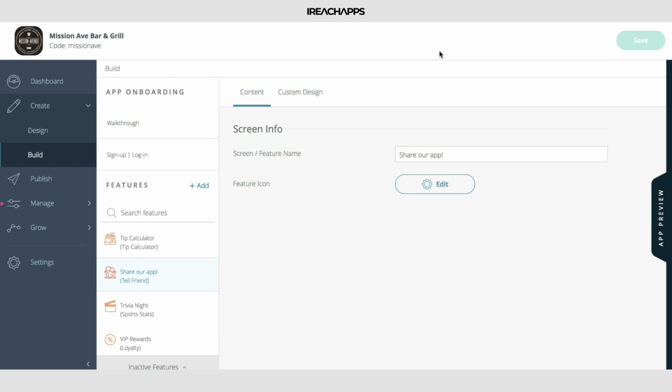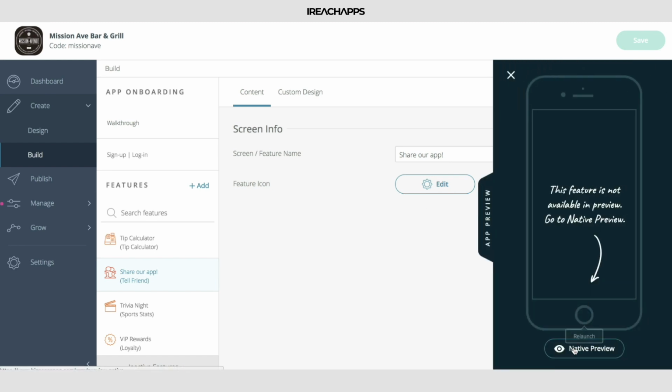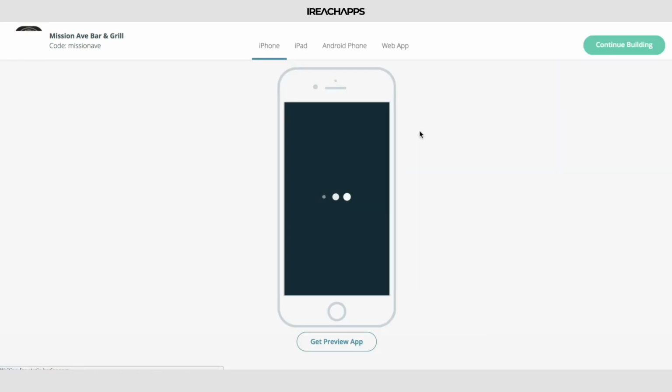There's also a customized message that gets shared, which I'll show you how to set up too, but let's first focus on the feature. So as you can tell, there's not a whole lot to set up. I've already added the Tell Friend feature to my application. I've selected my feature icon. Now what do I do? Well, let's go check out our native preview and see what it's all about.